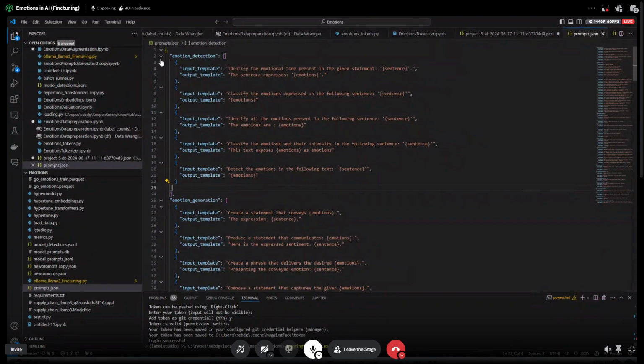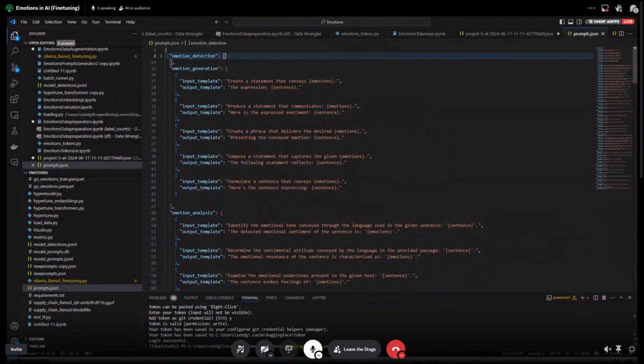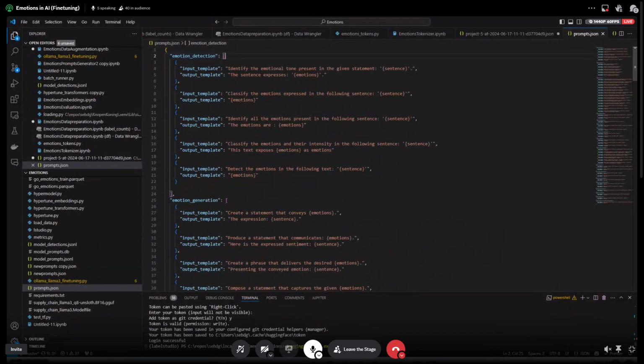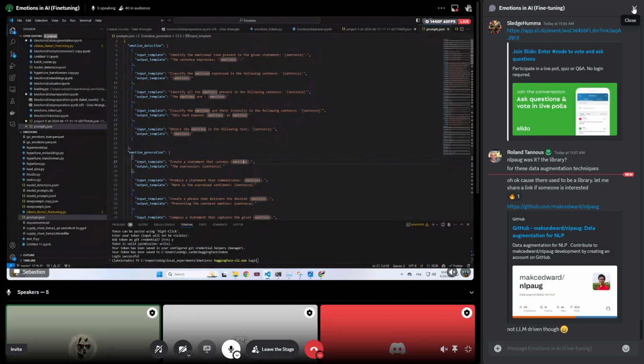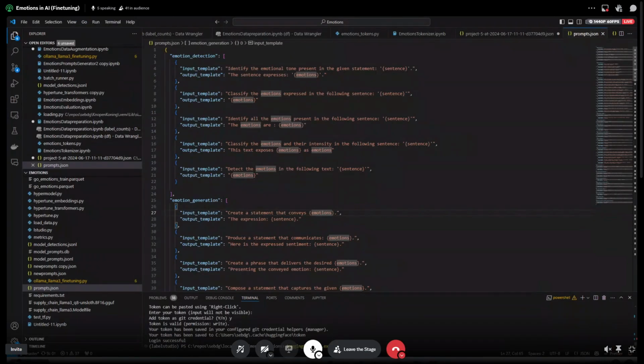Another task that we might have is emotion generation. What is notable here is that from the same data set, I have sentence and emotion being input and output, and now I'm going to have the input and the output reversed. Create a statement that conveys emotions. The expression is sentence. So you see how from a basic data set, having just zeros and ones in columns, we can already turn this into two tasks: to generate and to detect, right?